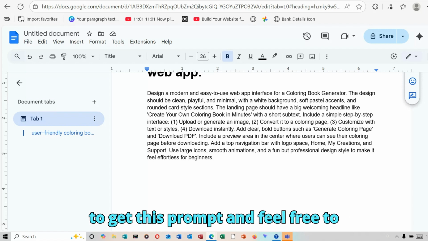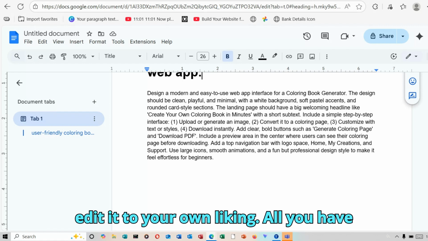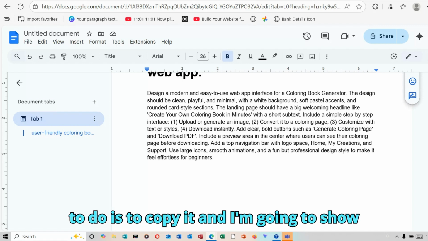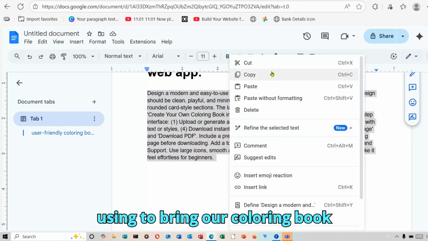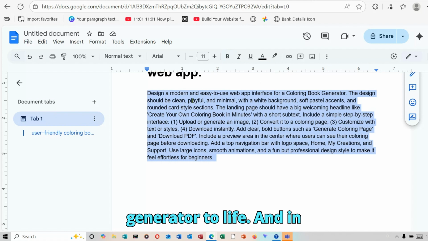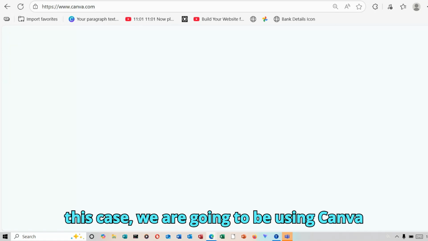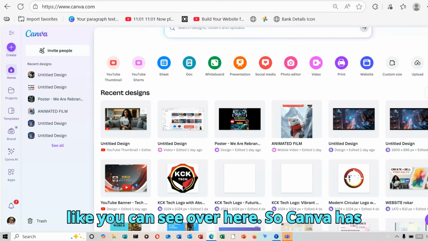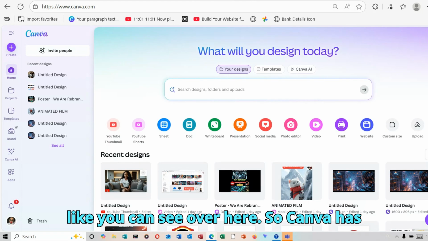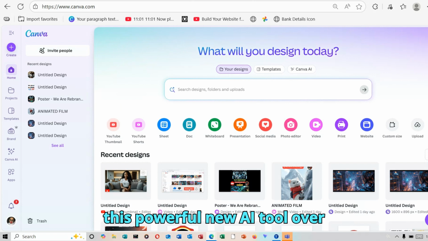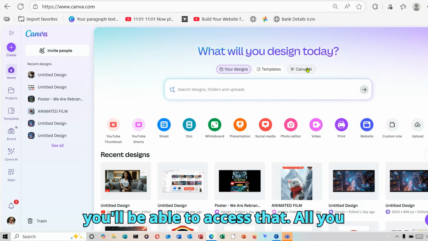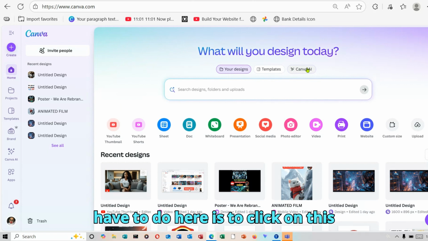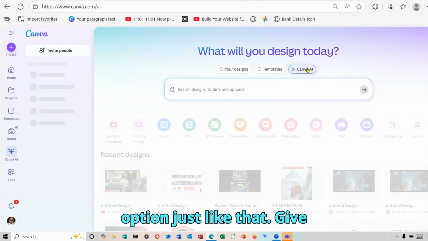Okay. So you're going to get this prompt and feel free to edit it to your own liking. All you have to do is copy it, and I'm going to show you which tool we are going to be using to bring our coloring book generator to life. In this case, we are going to be using Canva, like you can see over here. Canva has this powerful new AI tool, known as Canva AI. Once you come on the Canva dashboard, you'll be able to access that. All you have to do here is click on this option just like that.